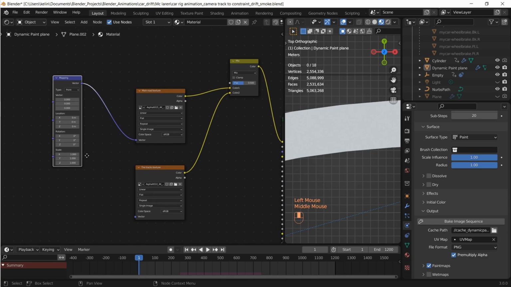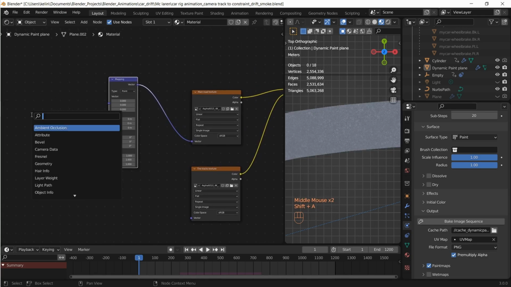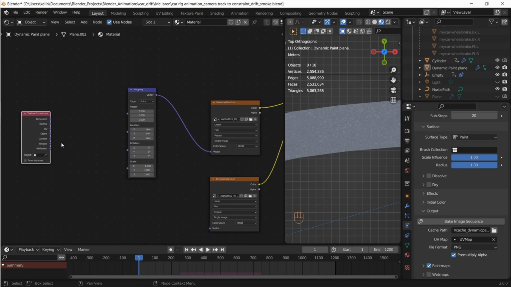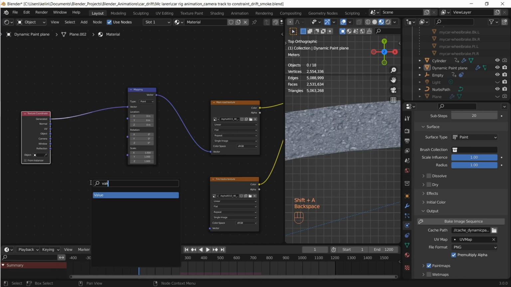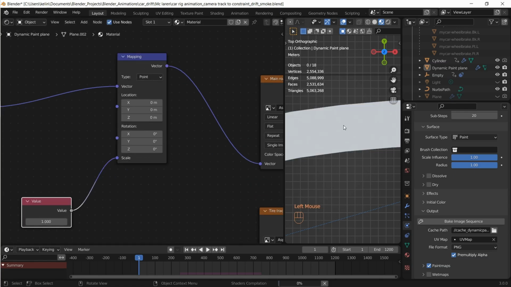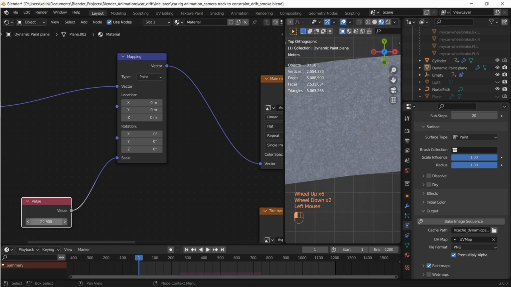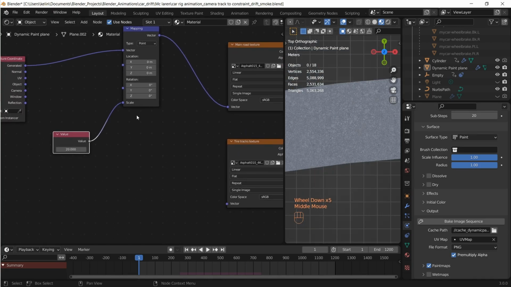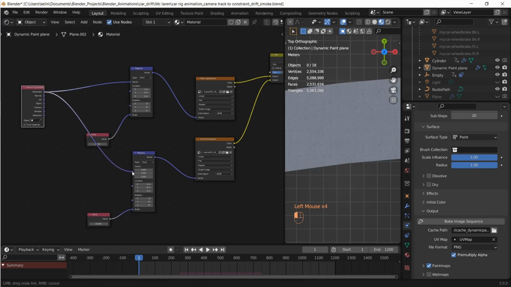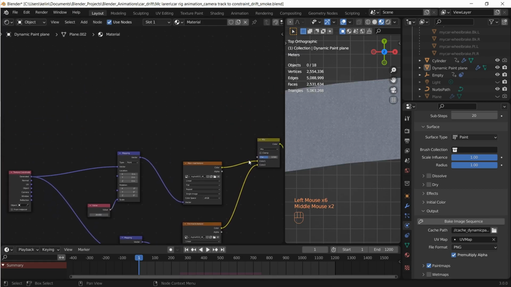Cool. Now we need to change the scale of it. So let's add a mapping node and then add a texture coordinate node. Now let's connect the generated from the texture coordinate to vector of the mapping. And then let's add in a value node and connect it to the scale so that we can work with the value. I think the value of 20 works. And let's duplicate the mapping and the value node and then connect it to the other texture.